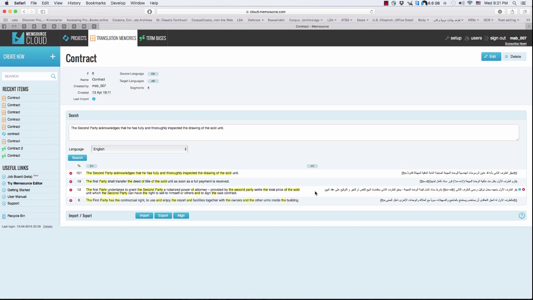Okay guys, that's all for today. So I wanted to show you how to create an empty translation memory, how to align a source with a target, and how to import the aligned file that is in Excel format into your translation memory.